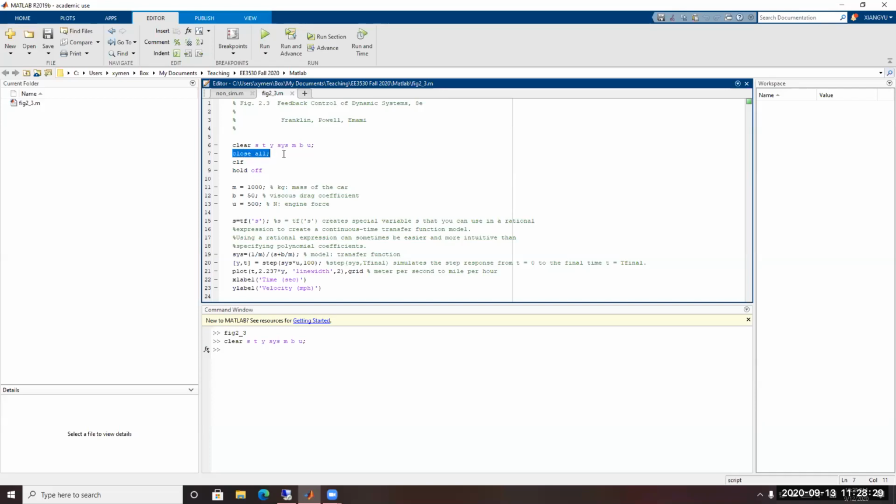Close all will close all open windows. CLF means clear figure. Hold off means when we use the command plot to generate figures, then two plots will not be drawn on the same figure.